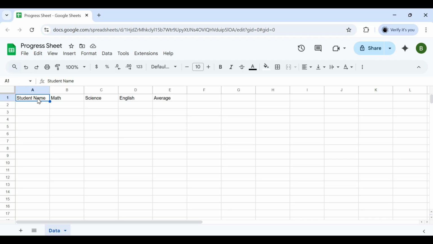Now let's add some data for our students. Each student gets their own row. Just type the name in the first column and the marks for each student in the next columns. You can press tab to move to the next cell and press enter to move down.